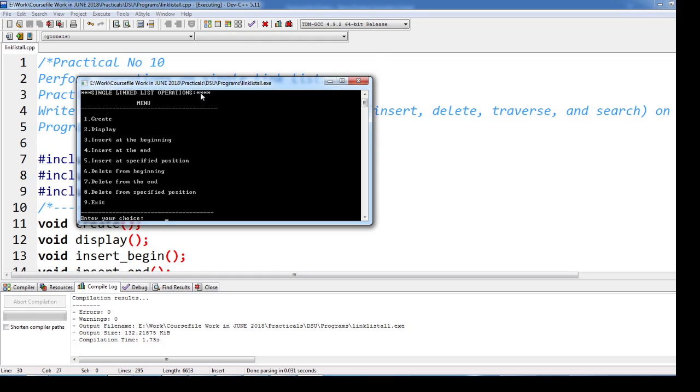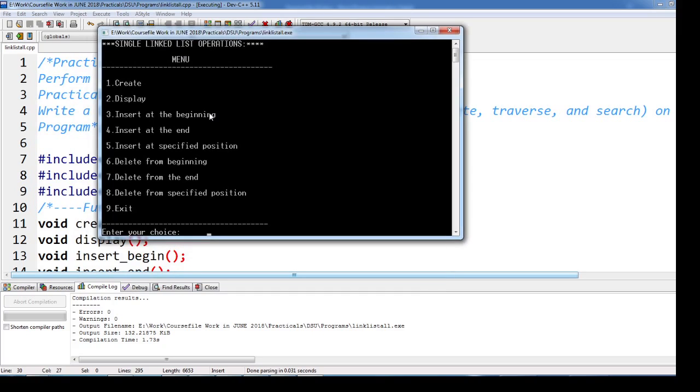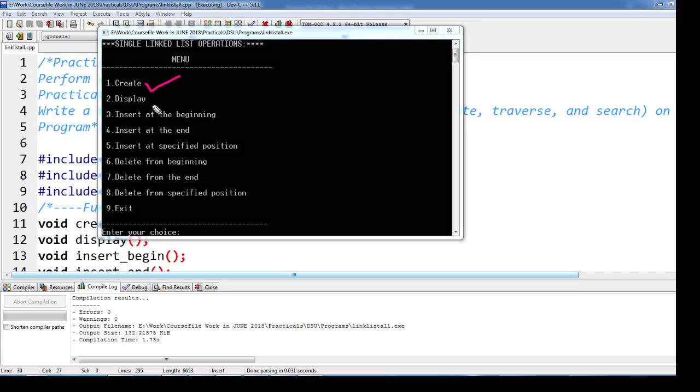Here you are seeing a DOS window showing different options. I will increase the font. Now the program is very interesting. It shows different menus starting from 1 to 9. First option says create linked list. Second option says display. Third is insert at the beginning, fourth insert at the end, fifth insert at a specified position. Sixth operation is delete from beginning. Seventh one is delete from the end. And eighth one is delete from a specified position.